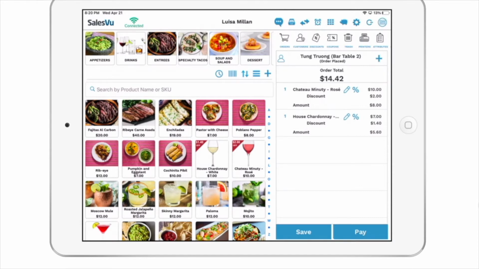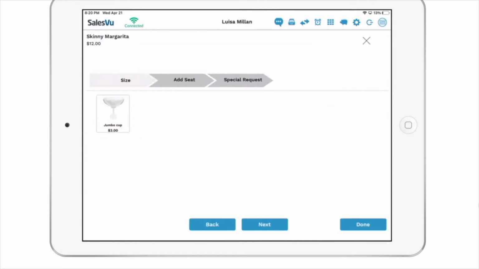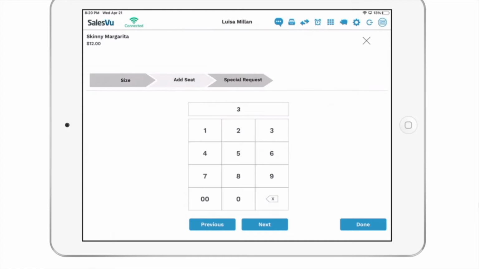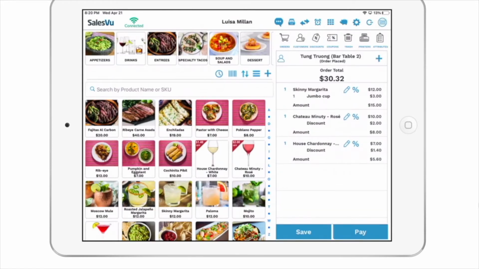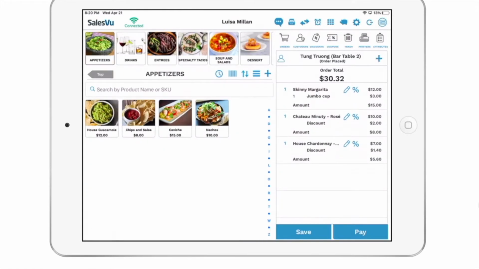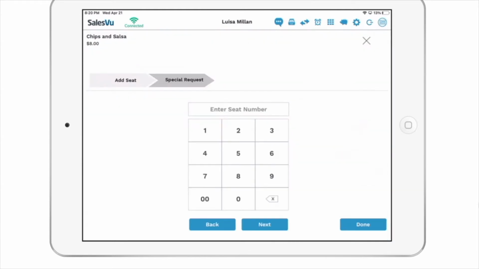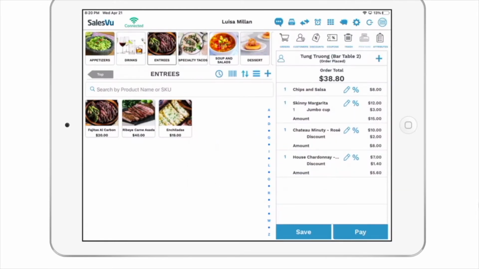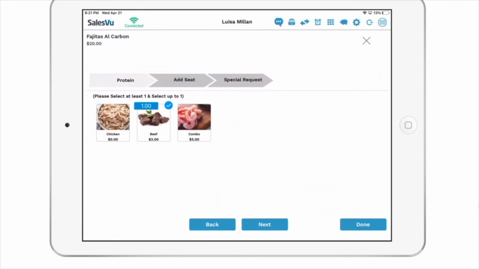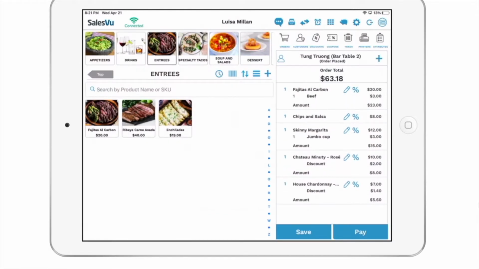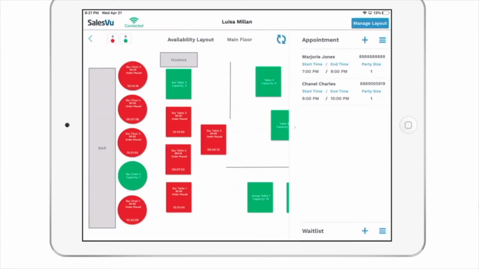Now if a product has modifiers, as you can see here, the server will also be able to upsell the product as well. We will also add an appetizer that the table will share, and then an entree ordered by one of the guests. Once completed, you can now fire the order to the kitchen using the Save button. This function will fire the items to the kitchen display or printer. You can also configure another display or printer that will only display drink items in the bar as well.